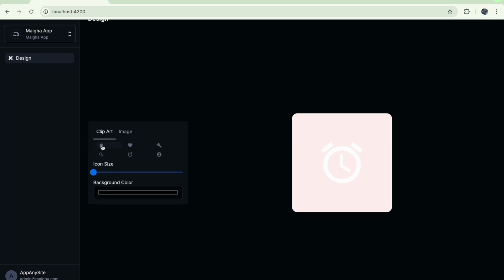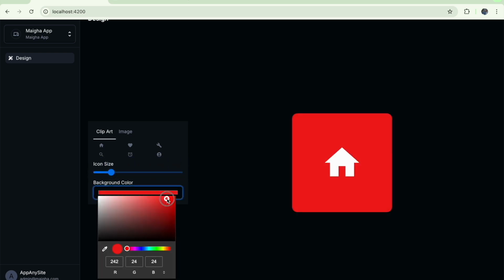Okay, and we have some icons here, that is 6 icons for now. So if I click on this home icon, that home icon will be displayed here in the right side, and you can also increase the icon size, you can see, right? After that you can also select some background color for that icon.